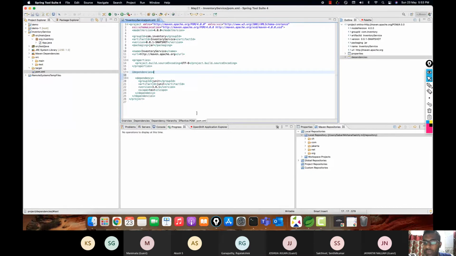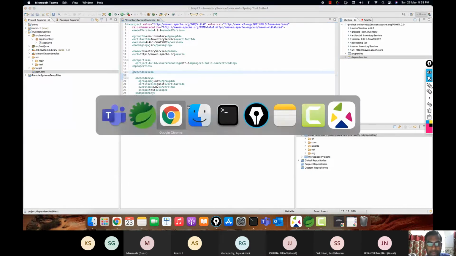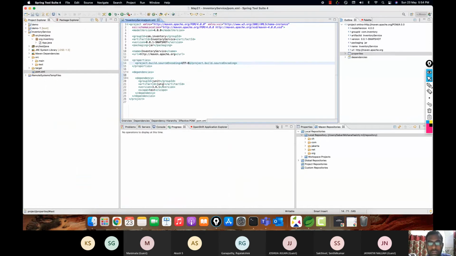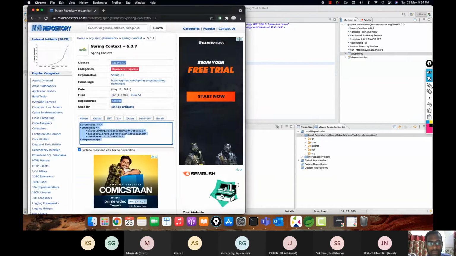Okay, so now I'm just copying this. See, you have it for Gradle. Okay, you have it for Maven. If you are going to work on Gradle, you can copy the Gradle settings, the configurations. If it's for Maven, you look out for Maven. I'm right now looking out for Maven.